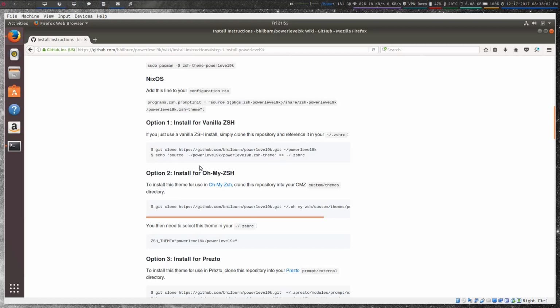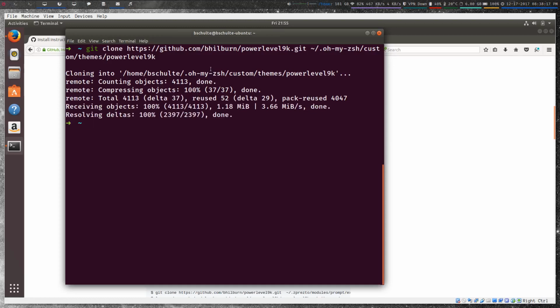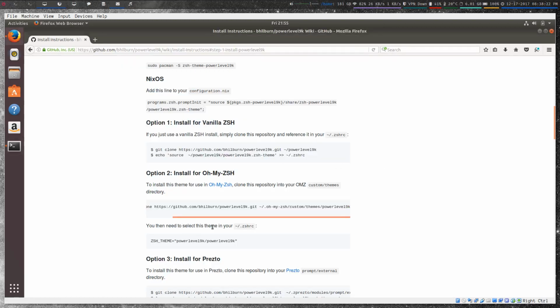We've got that all installed already. We've got oh-my-zsh installed, so we can just follow the option number 2 given here. And all we're doing here is cloning a Git repository into the directory where custom themes are stored for oh-my-zsh. So let's copy that and come back to our terminal and clone that repository. Great, now that's all done, and we can go ahead and set the theme in our ZSHRC file.